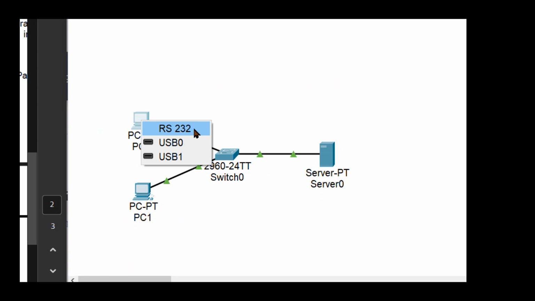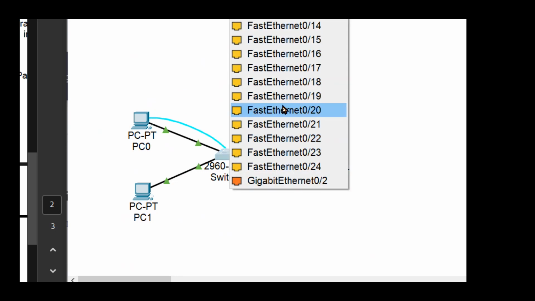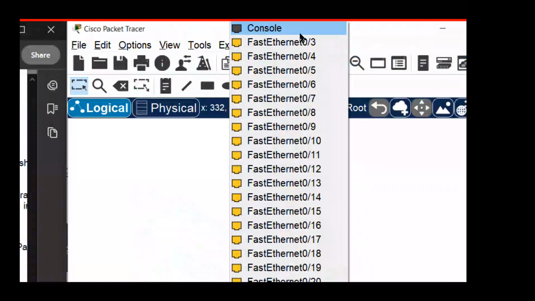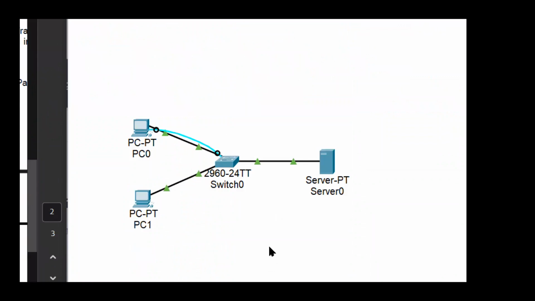Okay, so select RS232, and then you will see the icon becoming something like this. On the one end, the blue cable is connected to PC 0. On the other end is so-called open. So for the other end, I'll connect to the switch and click on the switch. You will see the menu pop up. Select the first one, console. Okay, so select console and you should be able to see the connection like this.